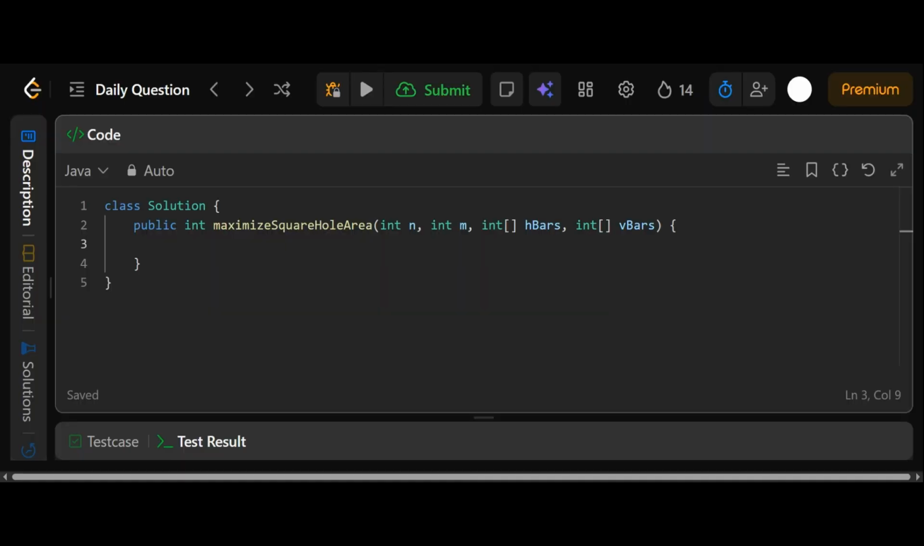So I'm going to show you guys how to write this program. The first thing I'm going to do is take the maximum horizontal bars I can get and the maximum vertical bars I can get. And after we get maximum horizontal and maximum vertical, we need to find the side.